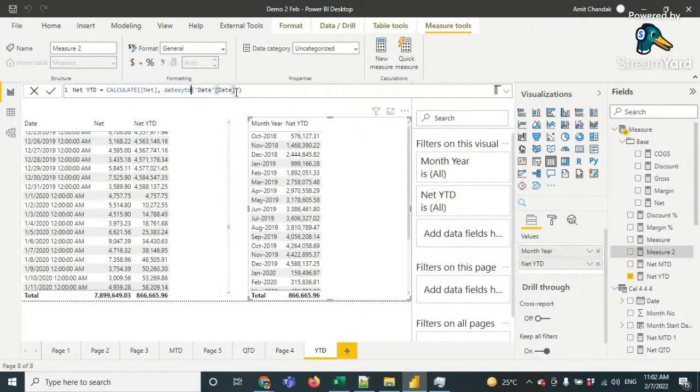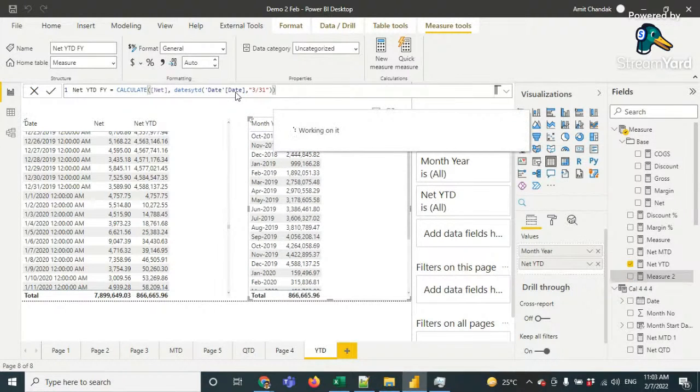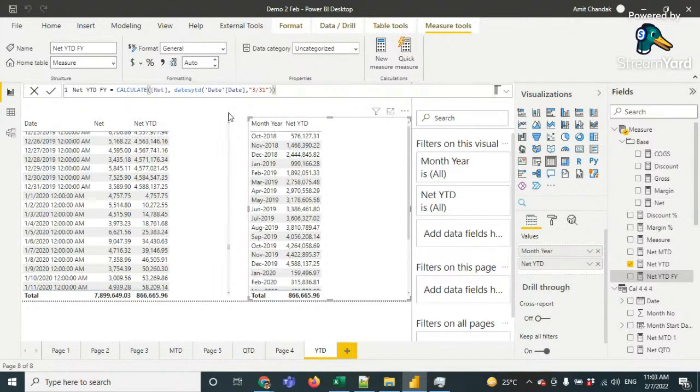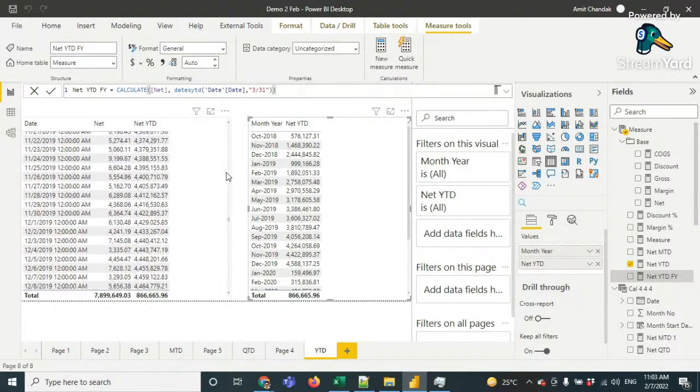So this is the same calculation, net YTD, FY I'm going to call it. Here, the only difference which I'm going to make is I copy pasted the formula. In the DATESYTD, I'm going to give a new parameter, which is year end date, which I'm going to say 3/31. You only need to be careful about the format which is supported when you are using a date lesser than 12. Most of the other time it's going to work out in both formats.